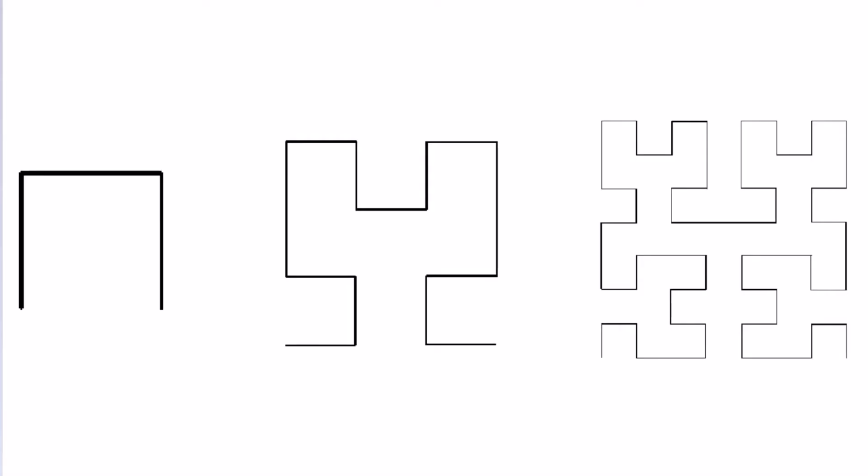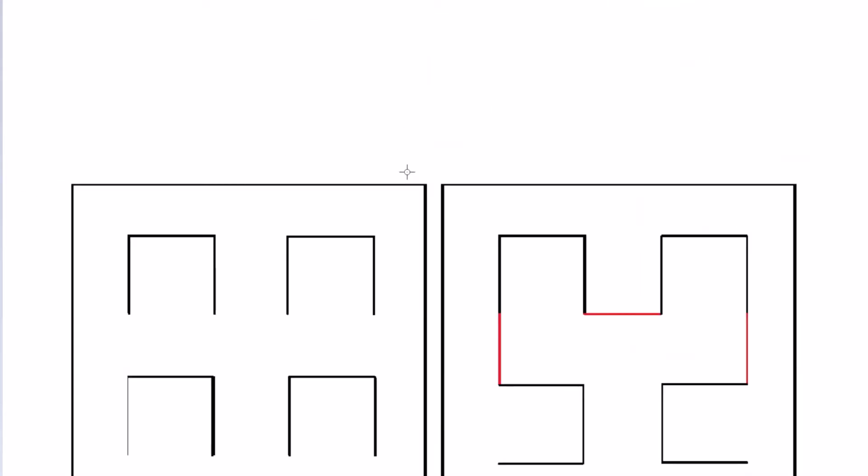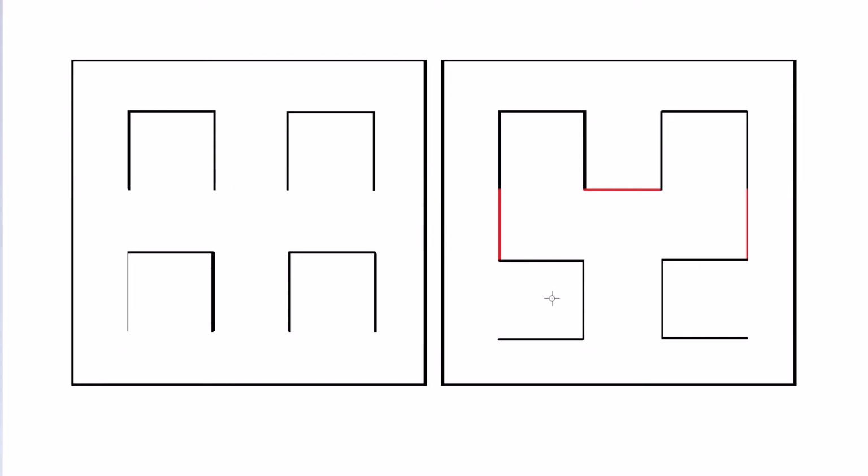So this is a sequence, and you start with this. And to get the next term in the sequence, you take 4 copies, one in each corner, and rotate the bottom 2 a bit and connect up the edges. The cool thing is, if you repeat this infinitely many times, you get a line which covers every point in 2D space. Think about that. Something one-dimensional filling every point in 2 dimensions.